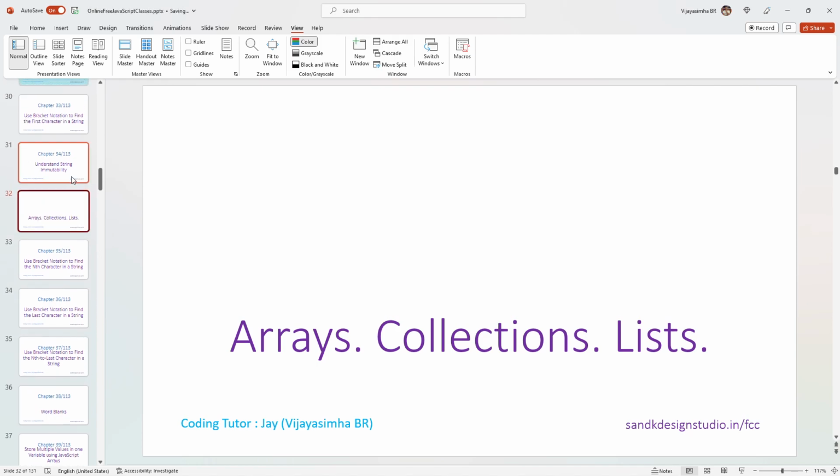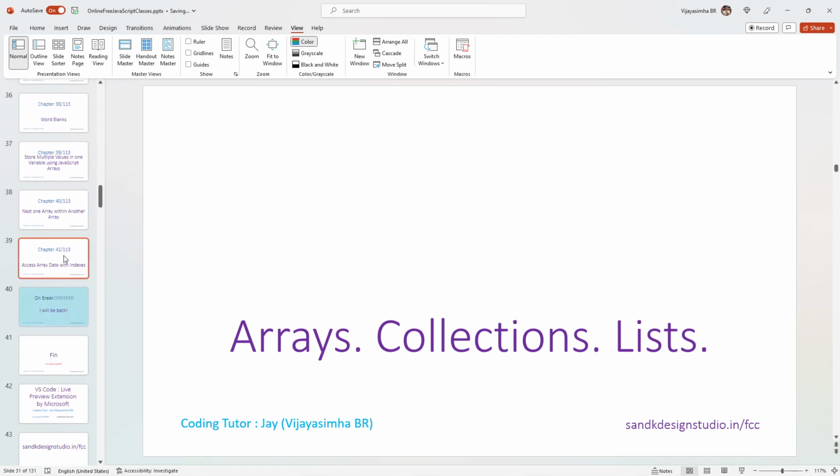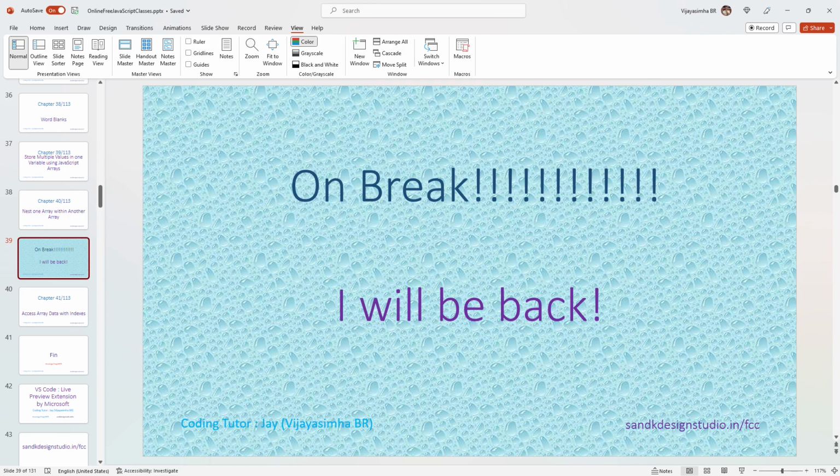I use this to explain strings. There we go, that's where I use that. Okay, so when I come back from break, I'm going to get started with chapter 41, which is access array data with indexes, or some people say indices. It's fine. So there we go. Let me play the music again.